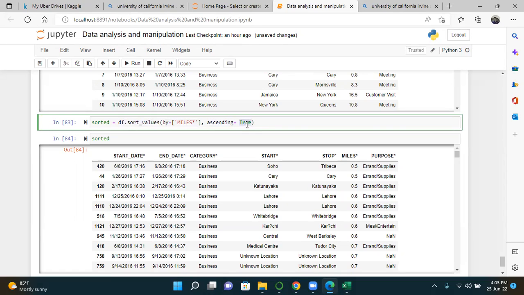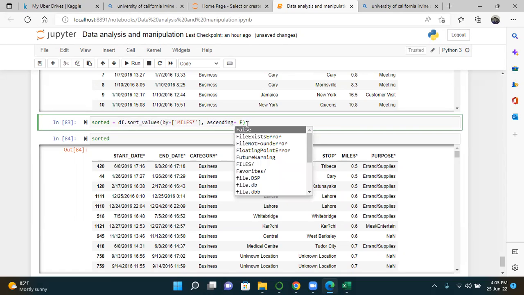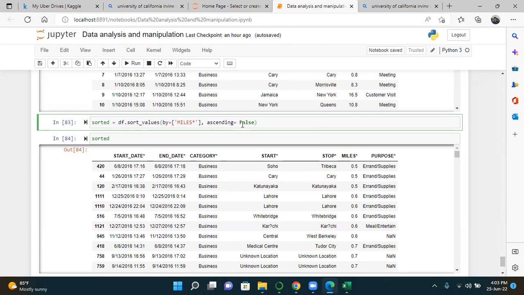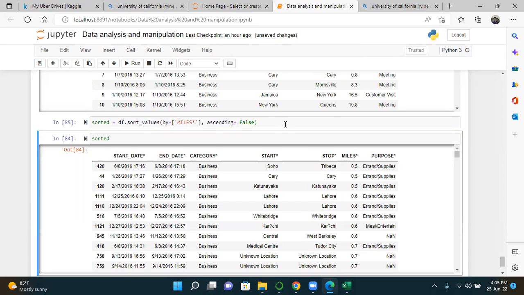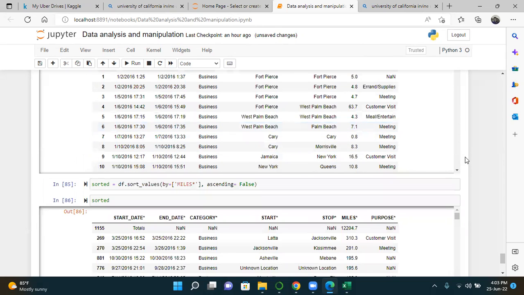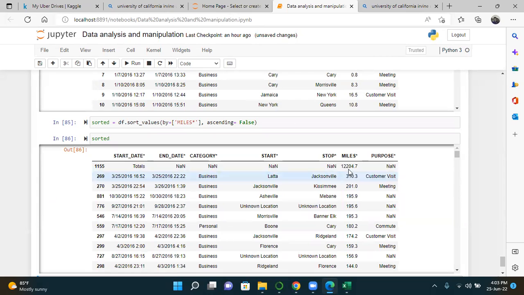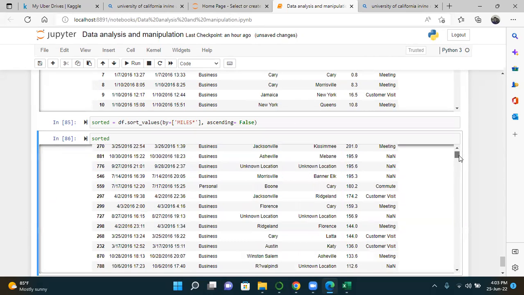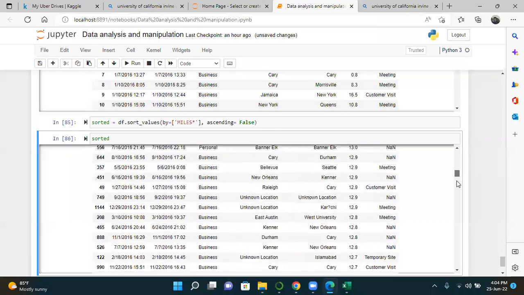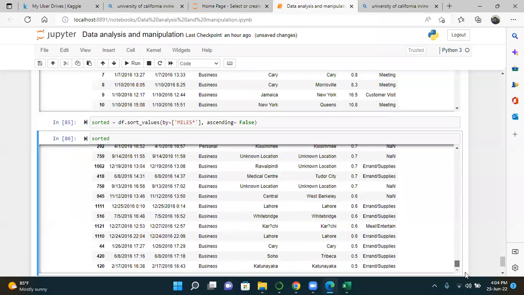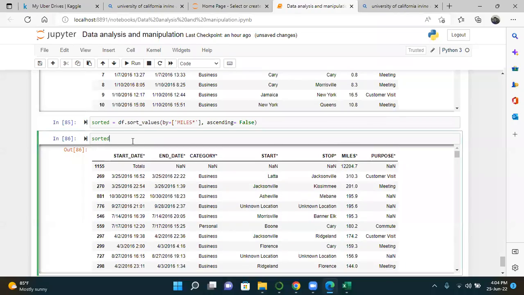We change ascending equals to false, right? That's to do that in descending order. So if you do this and run this again, it's done that. If you can remember, this is the largest mile, right? Then if we look down through this, it sorts all the way to 0.5. So that's how to sort the data by a specific column, basically.